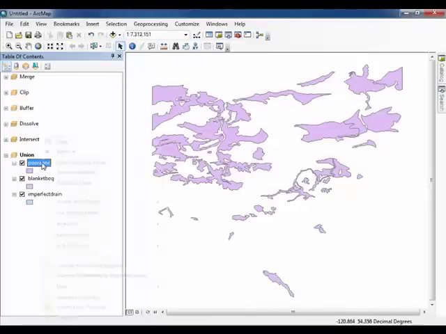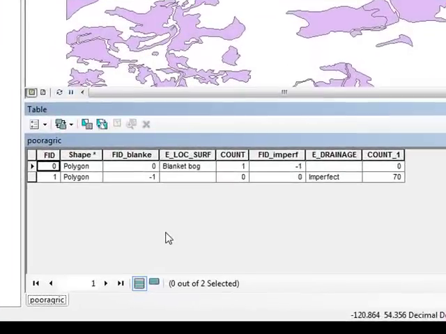Open the attribute table for the new layer. In this example, there are only 2 records in the output attribute table. This occurs because the blanket bog and imperfect terrain layers do not overlap. If they were to overlap, a 3rd record would be added to the attribute table that contains areas that do overlap.